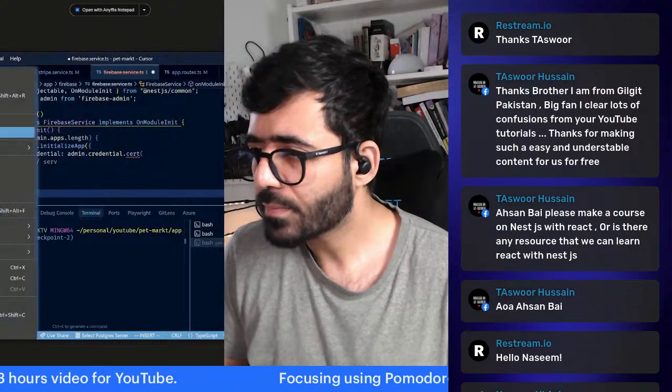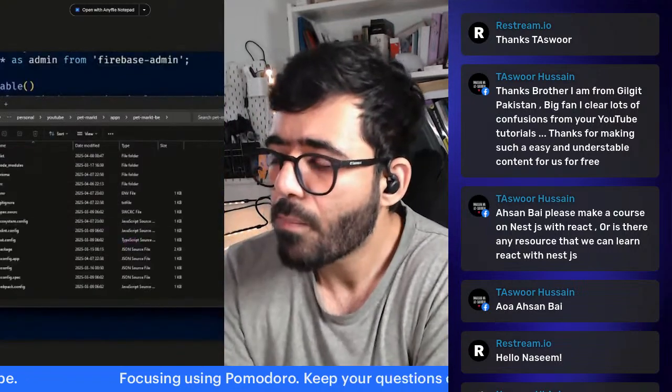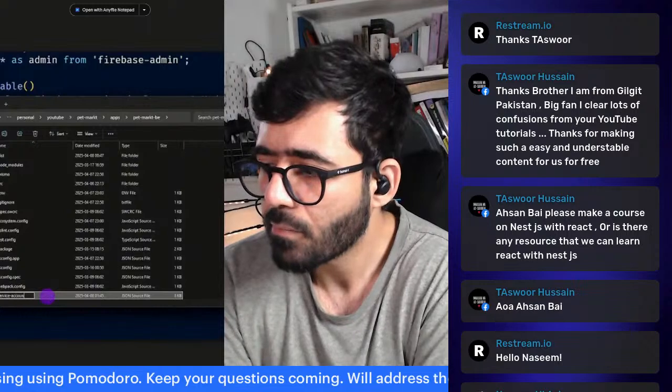For me, it downloads in the downloads folder, but I can right click here and click reveal in file explorer. And now I can go inside the pet market BE here and then I can paste the file. Now I'm going to change this name to service-account.json. And you can see the file right here.